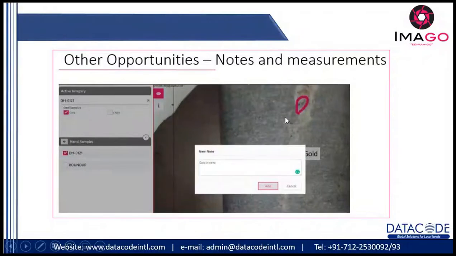The other opportunities include notes and measurements. Maybe during your interpretation work you have found something in your core, that okay, this may be a gold particle, or these may be gold veins. You can keep a note of that, so that whenever you upload your note, your team will be updated with your observation, and they can share their views or observations as well.